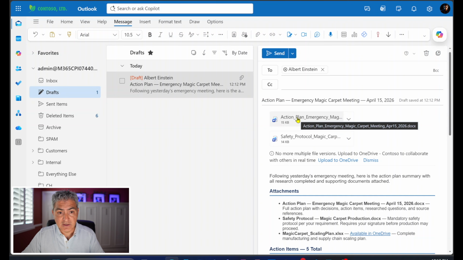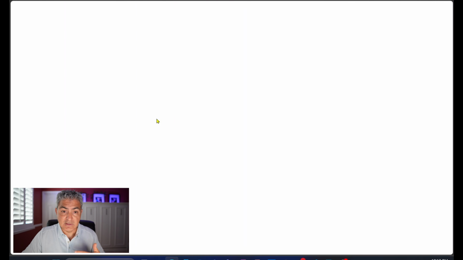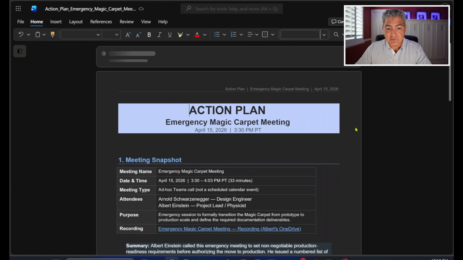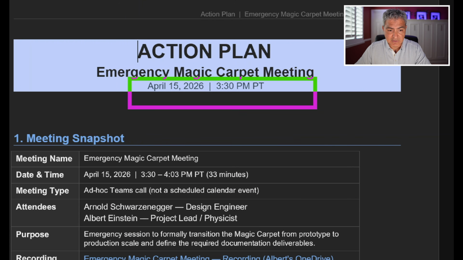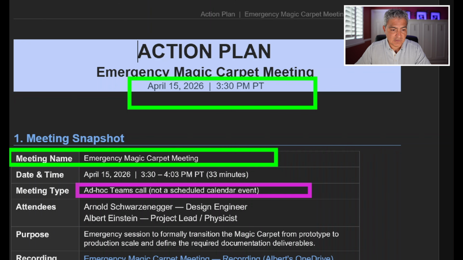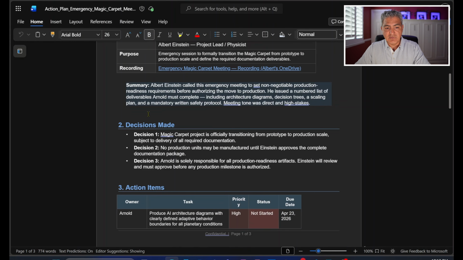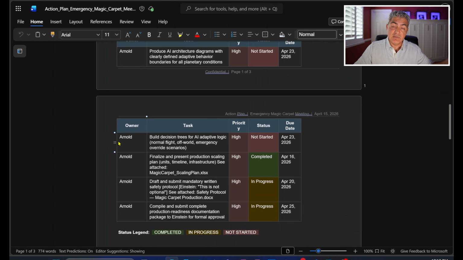So we can either click on it here or go back to our OneDrive over here, and let's look at the output that it created. This is the action plan. The emergency meeting was actually held yesterday at this particular time. This is the meeting name, the date, the meeting type. It was an ad hoc Teams meeting, not scheduled. The attendees, the purpose. So it has all that good stuff, what the summary of the meeting was, the decisions made. This is going to look similar between the email and the document.